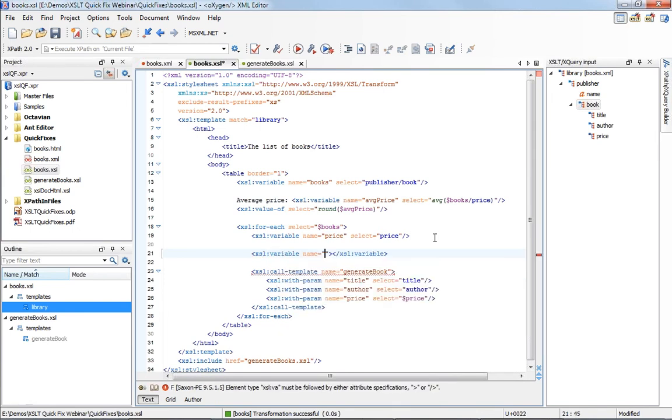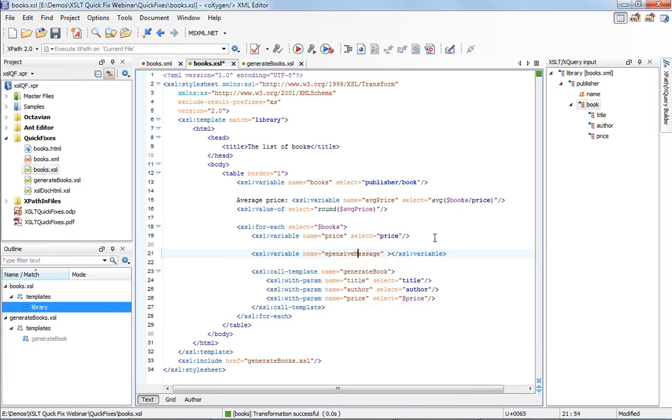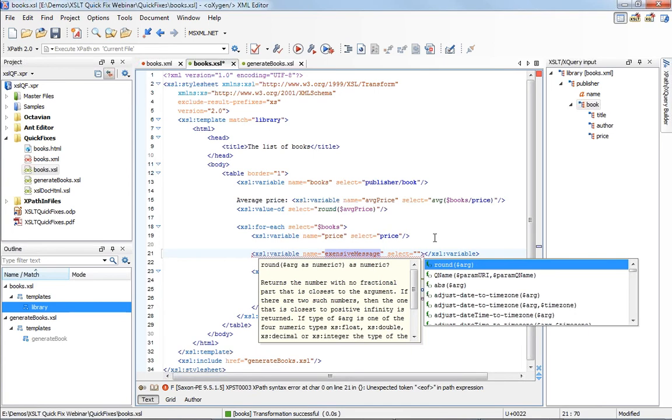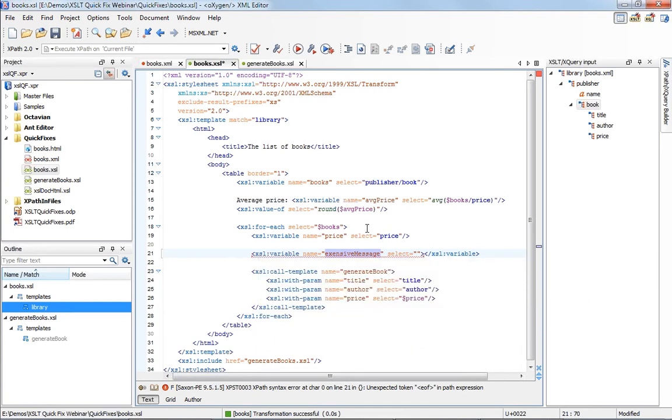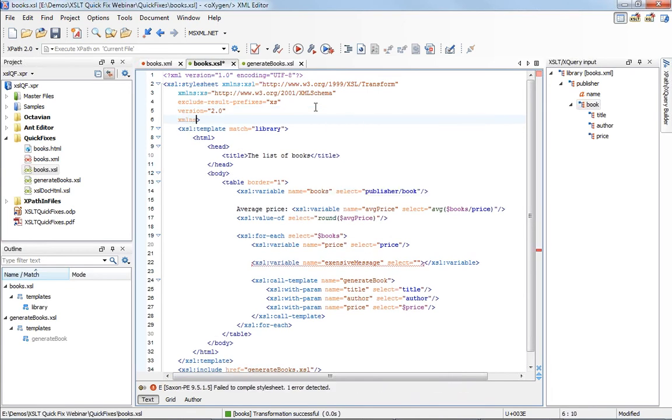And then here I'll insert an XSL variable which will get the value of the function, and let's say expensive message. And this will get the value of the function that I need to create. To create a function, I need to define first the namespace for the function. So I'll go on the root, and here I'll declare a namespace for the functions, prefix f, and the namespace http oXygen XML ns functions.